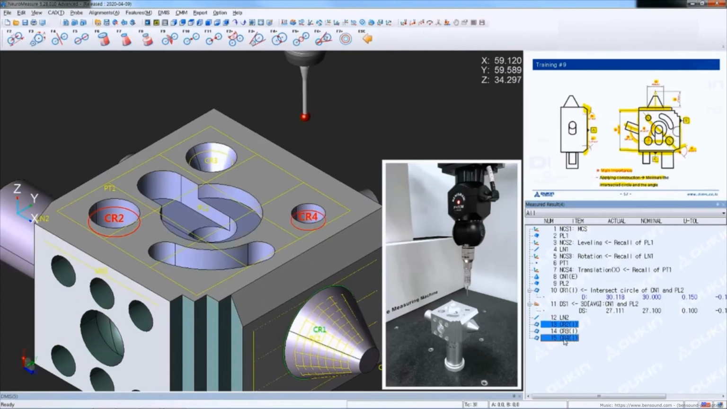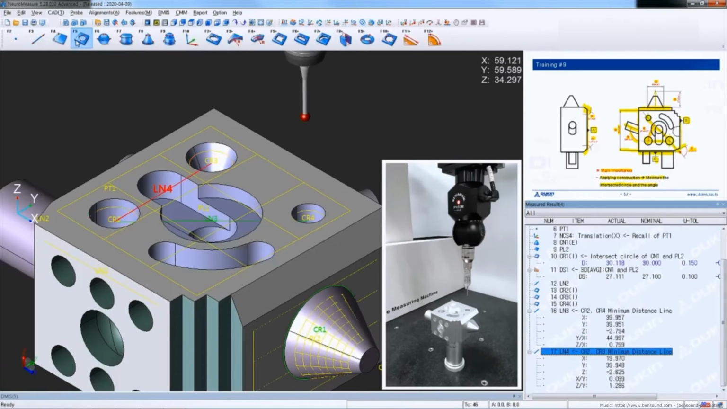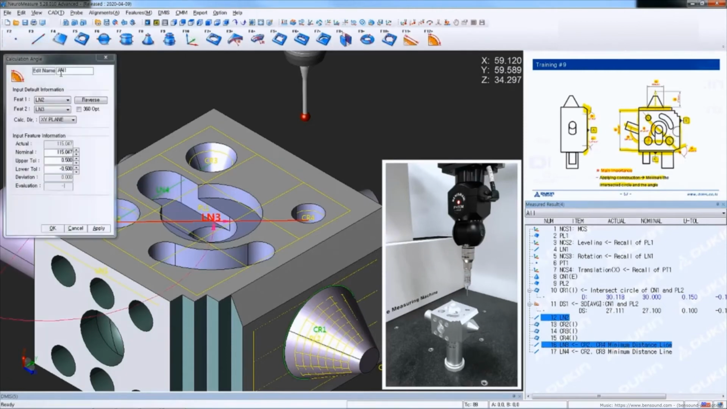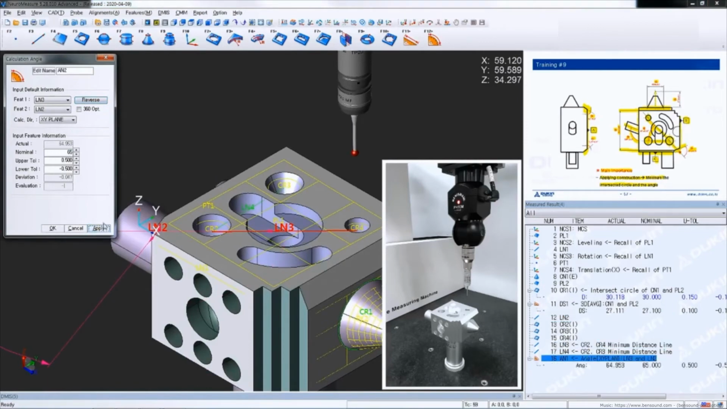And select circle 2 and 4, create a line. And then select circle 2 and 3 and make another line. Then calculate between line number 2 and 3. And then click reverse. Input nominal value, which is 65 degree.